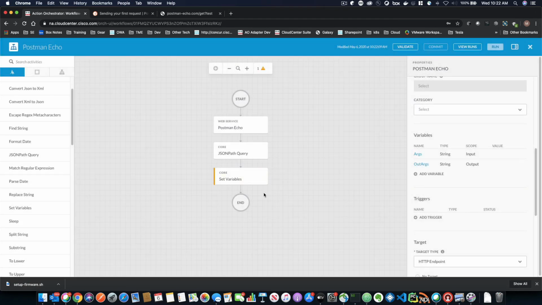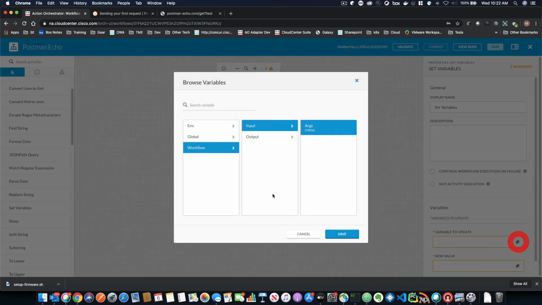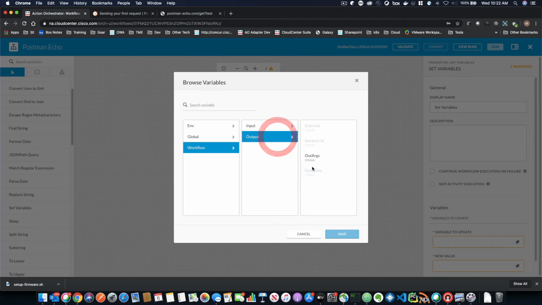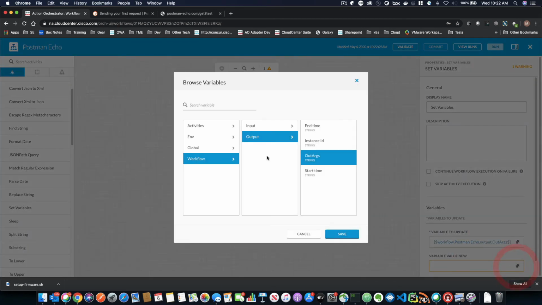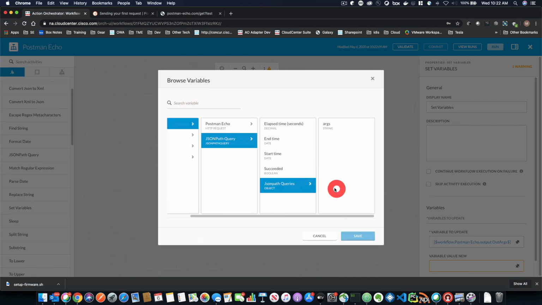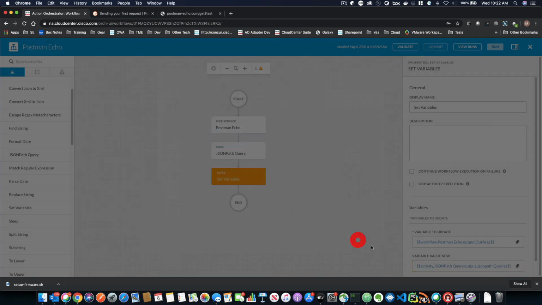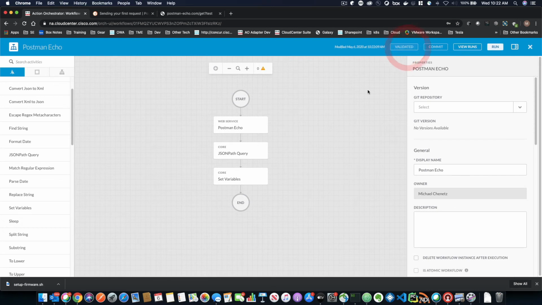And now I've got to hook that variable up. So I'll go into the set variable and say the variable to update is that new variable that we just created called out args. And the value that's going to be updated is the activity JSON path query args. And that way it sets the variable to those args and makes it an output. Now what I'll do is validate it.